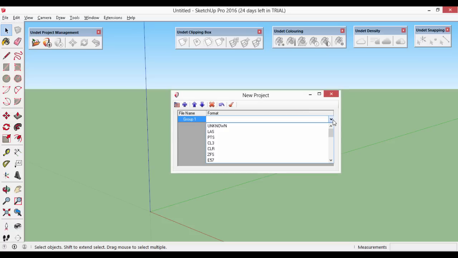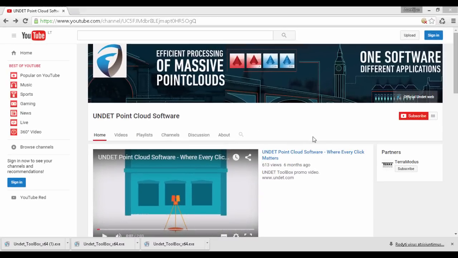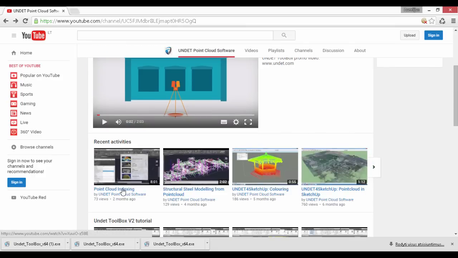Just choose the file type that you're going to bring in, or simply browse for the file and it will be read automatically. Click on Create Project icon in order to proceed indexing. If you want to know more about point cloud indexing and Undet data structure, check out our YouTube channel and find a video tutorial with the name Point Cloud Indexing.